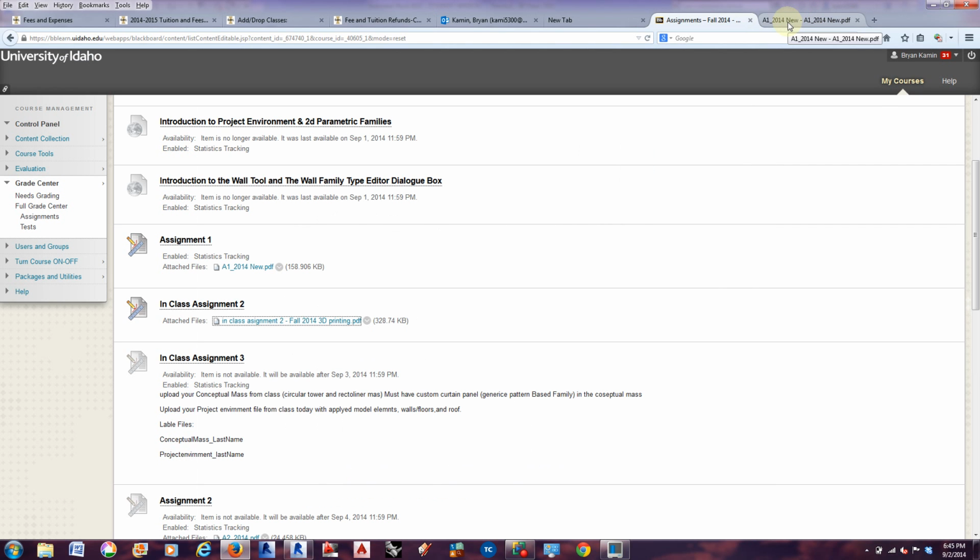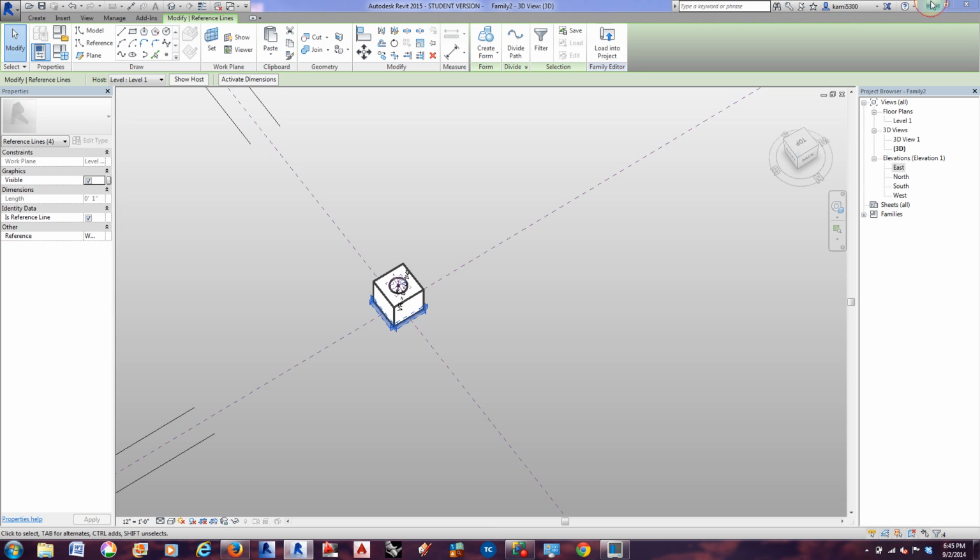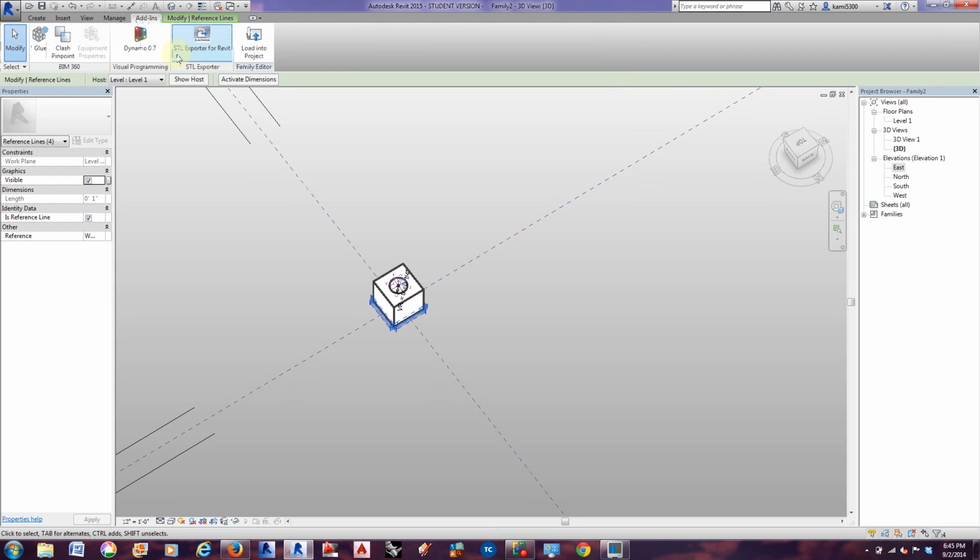So, does everybody have access to the S drive? Did anybody do that this weekend? I heard a try. That's a start. Okay. So, your next mission, in order to get the add-in STL exporter, is to get onto the S drive.